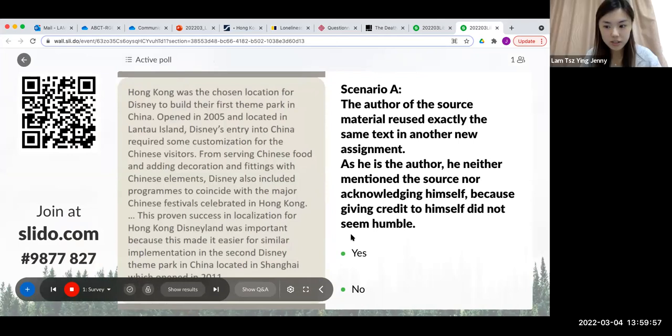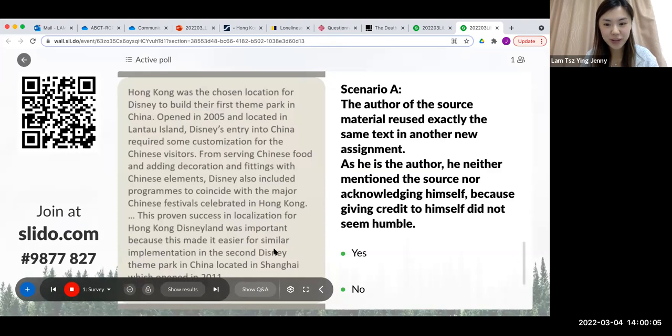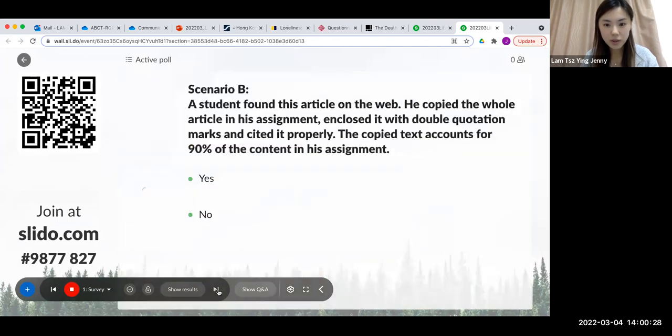Okay, maybe I can quickly show you. I know that we don't have much time to do the case study today. This is also one kind of plagiarism, because he reused exactly the same text in a new assignment, so even though he is the author, it is one kind of self-plagiarism. So it is also plagiarism.